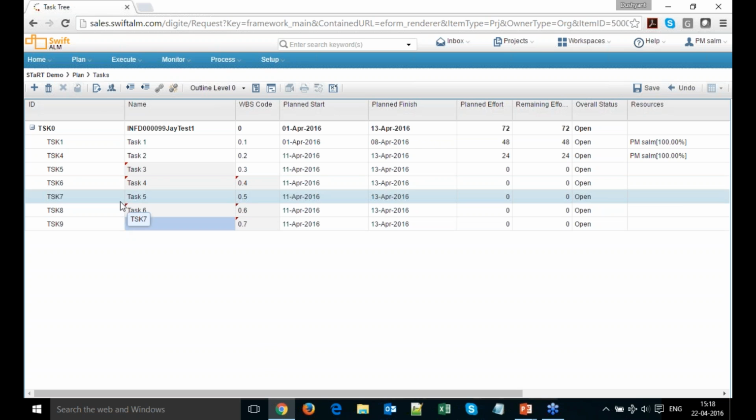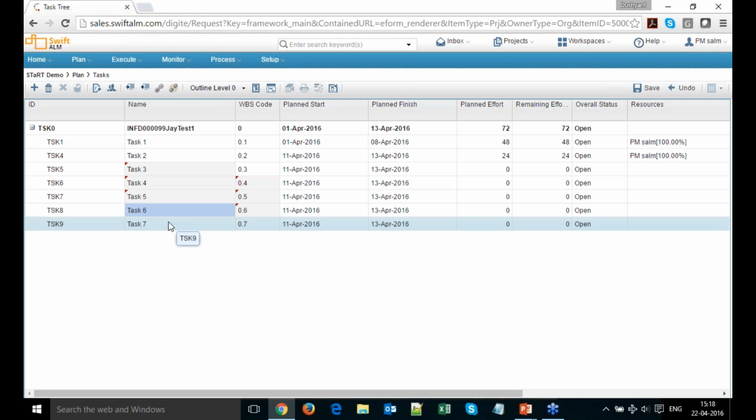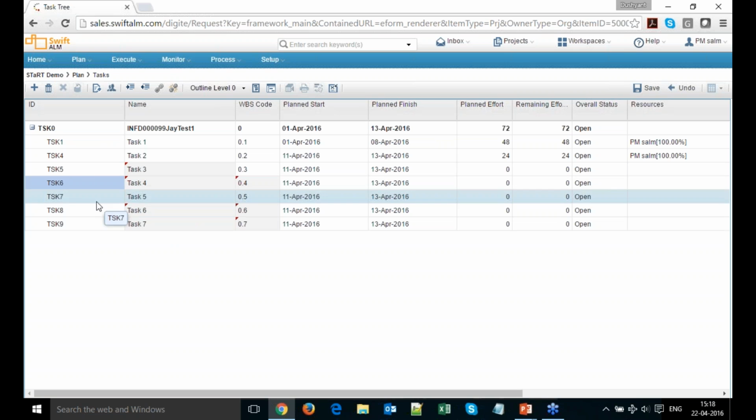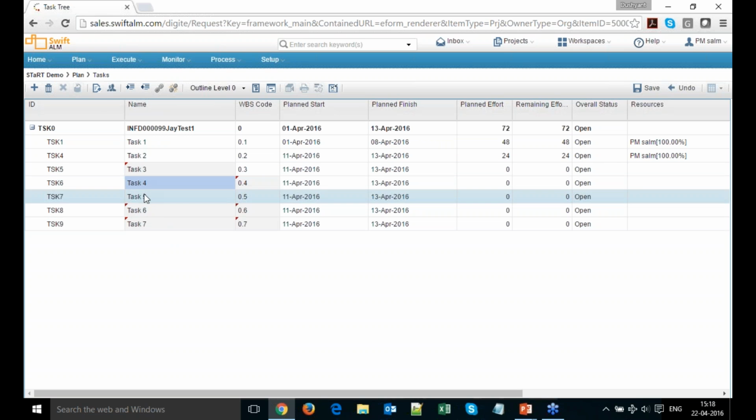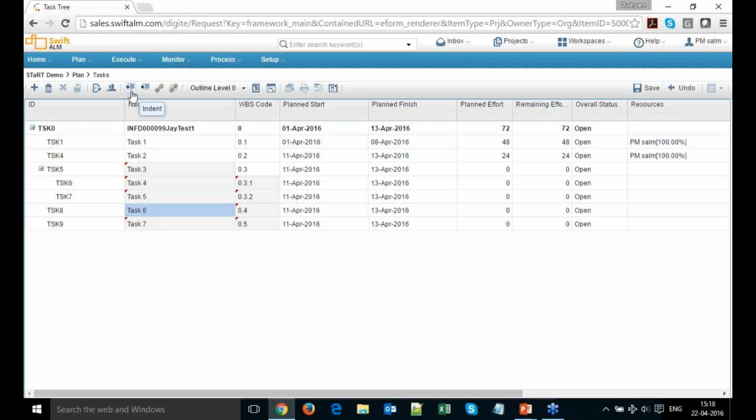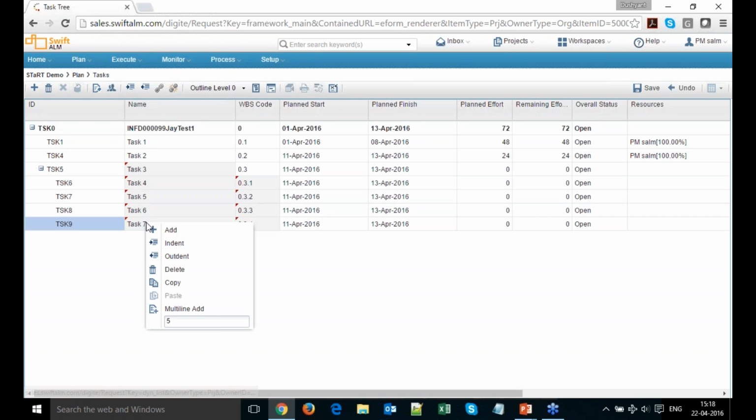Now if I want to make task 3 a summary task, what I will do is select all the 4 tasks, task 6 to task 9, and indent. So this is the option of indent. Okay. So this is how I've indented the task.